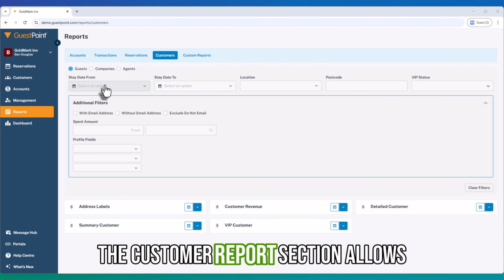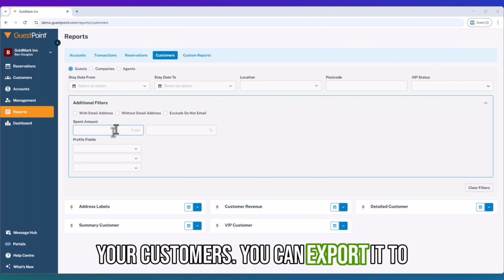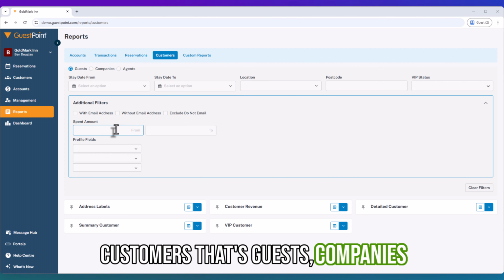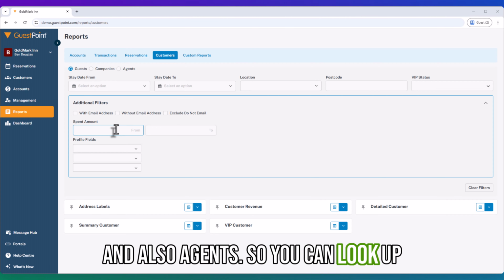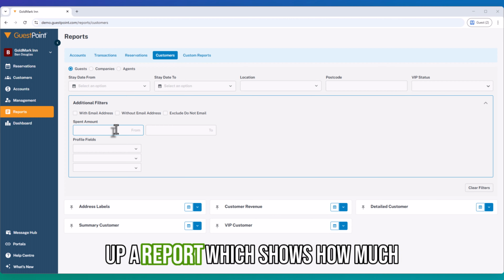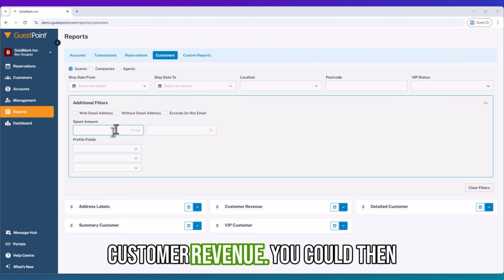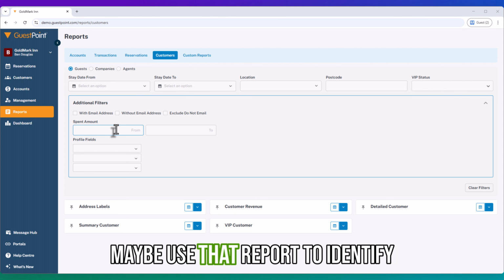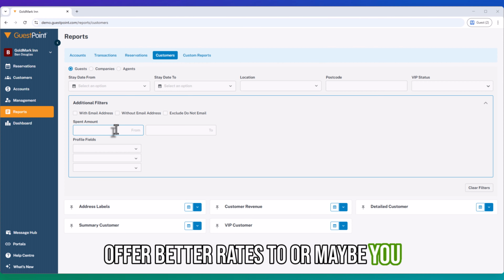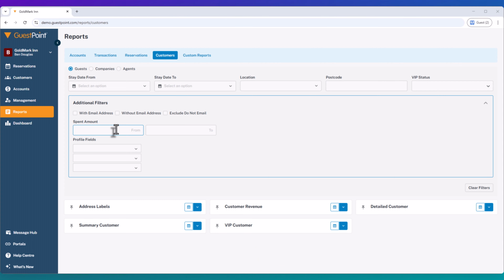The customer report section allows you to bring up information about your customers. You can export it to an Excel spreadsheet. And when I say customers, that's guests, companies, and also agents. So you can look up how much revenue has a certain guest generated, or you could bring up a report which shows how much all of your guests have generated in customer revenue. You could then maybe use that report to identify key customers that you want to offer better rates to, or maybe you want to give them a corporate rate so that it's easier for them to book with you.